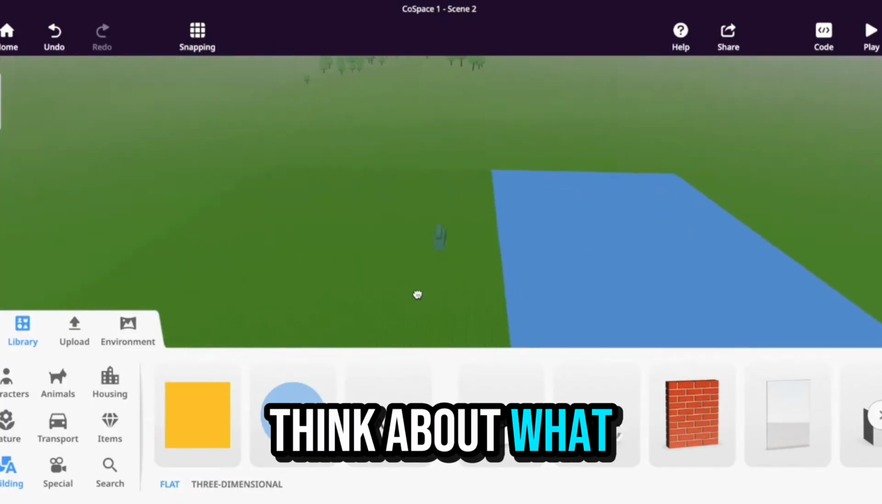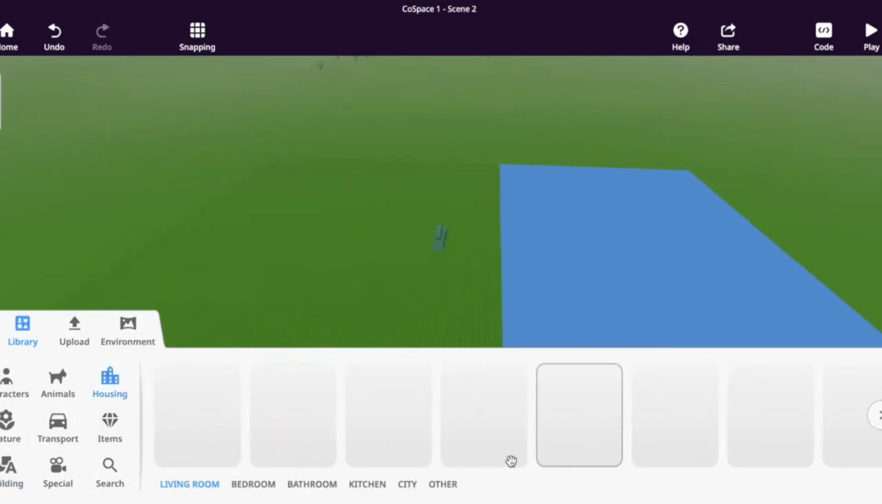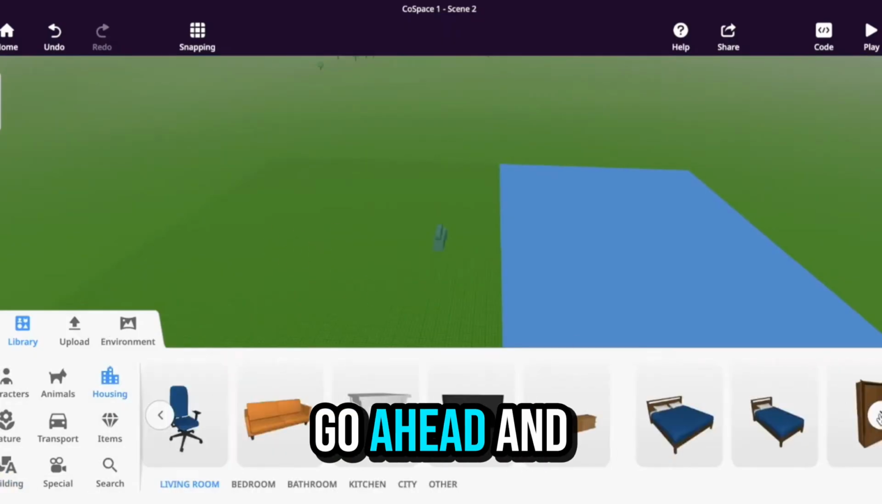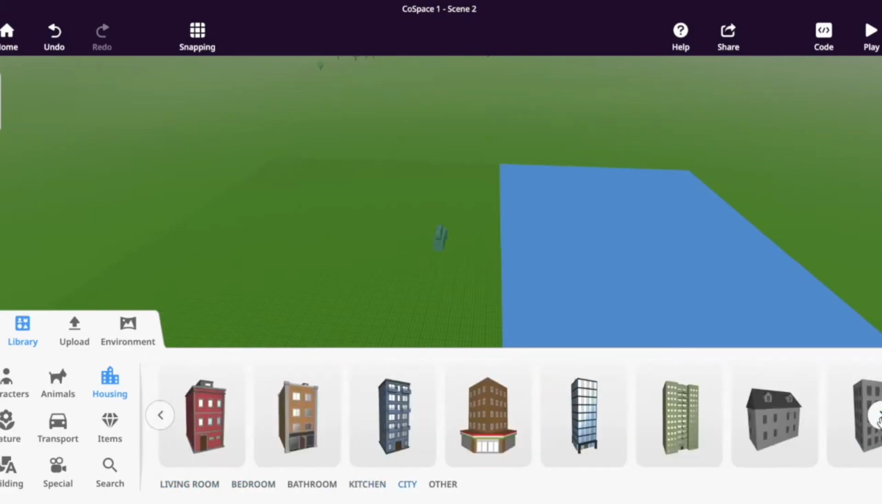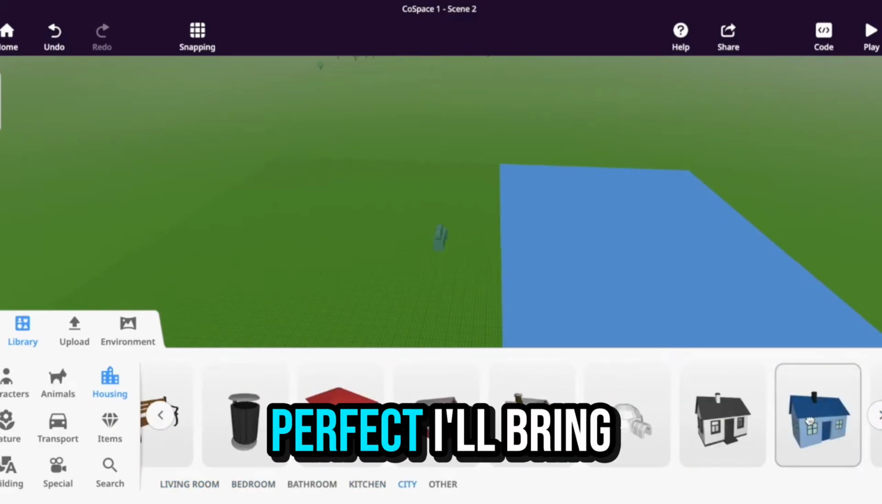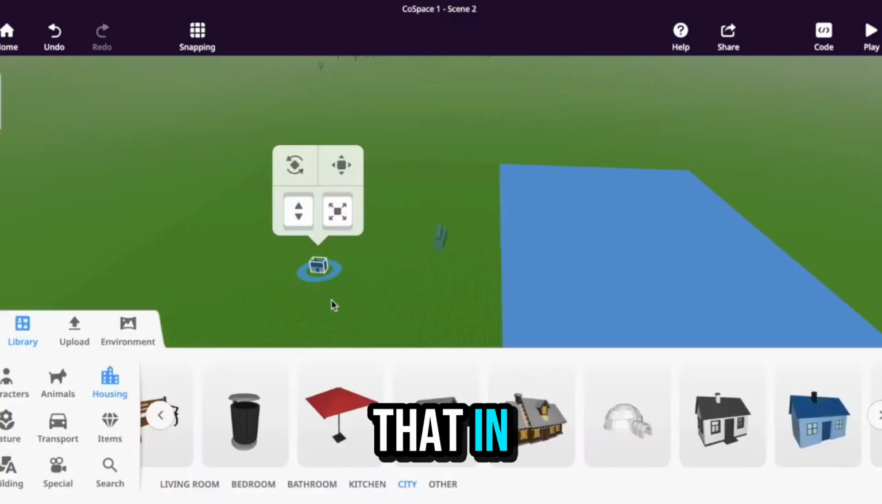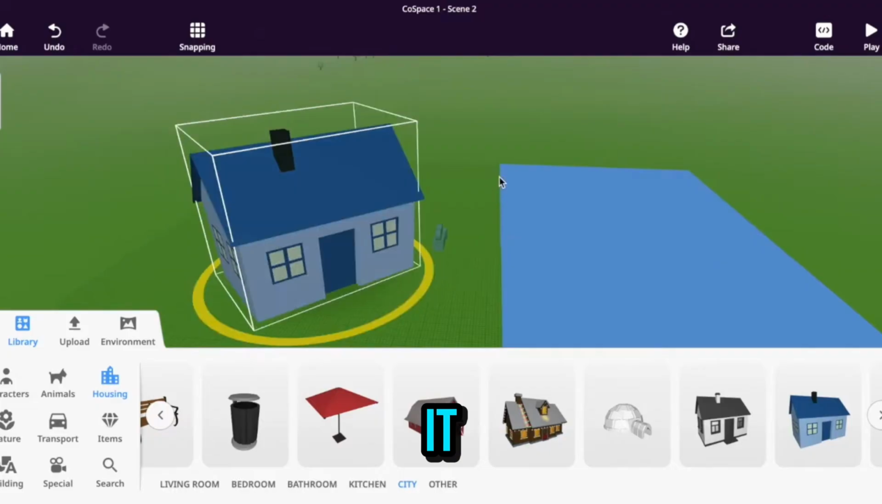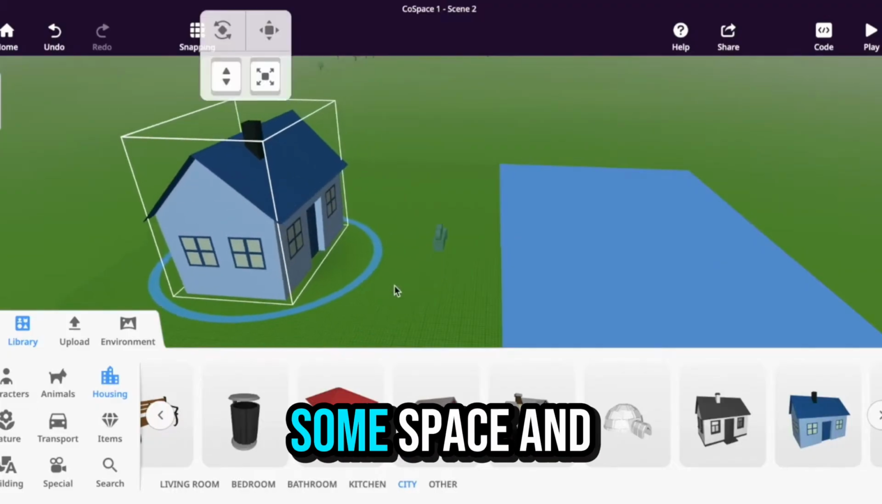Now, if I think about what else was in that 360 image, there's a big blue house off to the left side, so I'm going to go ahead and look for a blue house if I can find one. I think there should be one hiding in here. Perfect. I'll bring that in, and again, I'm going to make this much bigger. I'm going to rotate it, and then maybe I'll move it back a little bit to give us some space.